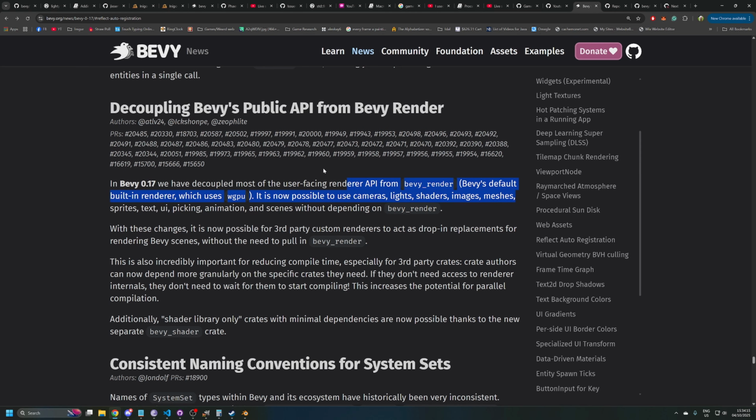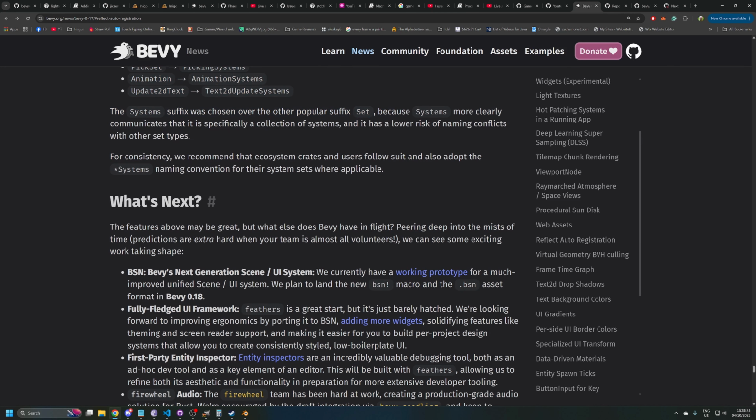So it allows the rendering and compiling to happen faster and more in parallel because of that. And they also split off shaders into their own library so that you can have a shader-only crate. So what's next? What is Bevy doing in the future?